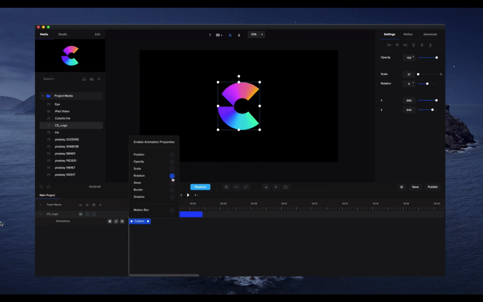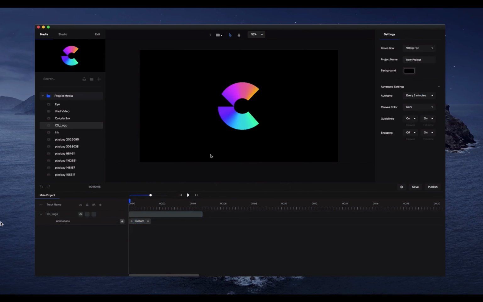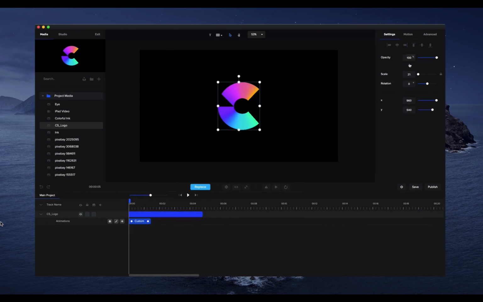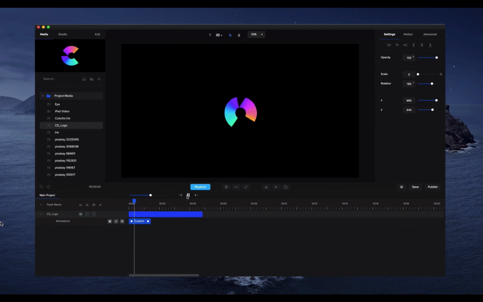So what I'm going to do is maybe create a scale and rotation animation. So I'll check those ones. Basically adjust the start and end point. So I'm going to make it 0 and I'm going to rotate it maybe 180 degrees like that. And you're about to see that now we've got this really nice looking animation like that. So if I just play this again.